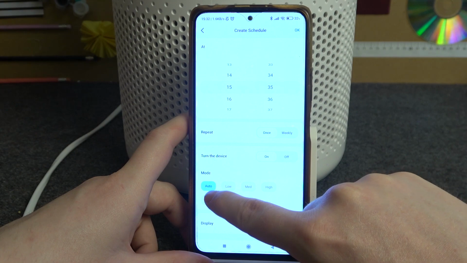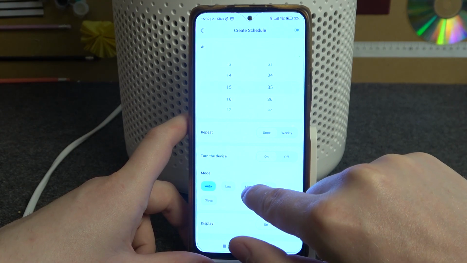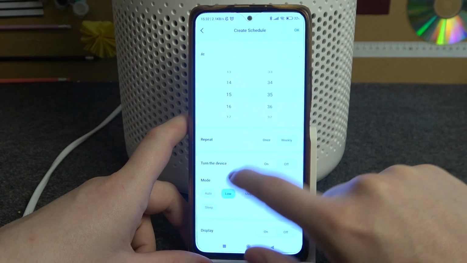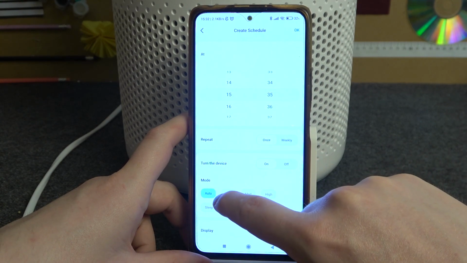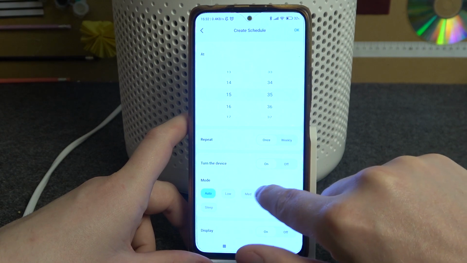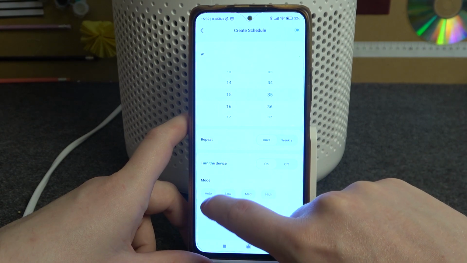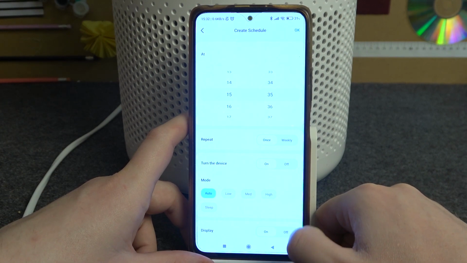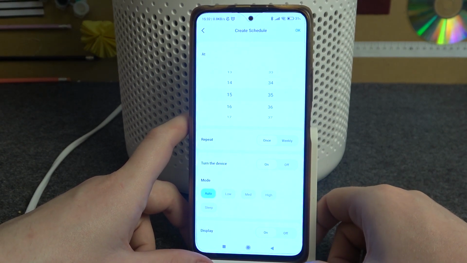Mode we can adjust between auto, low, medium, high, or sleep. And when you go with auto or anything between low, mid, or high, without sleep, then you'll be able to turn on or off the display LED lamps.